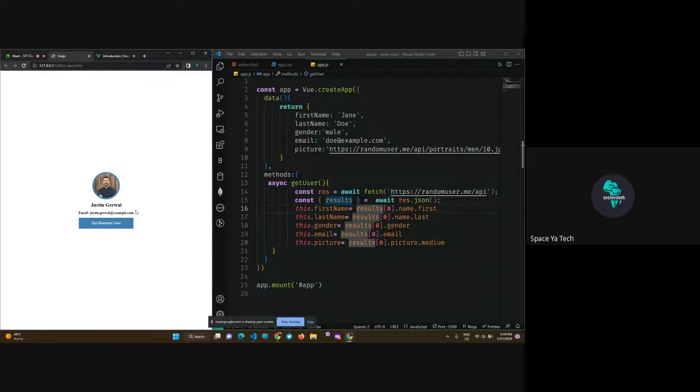Okay. All right, so this is one way of doing it. If you're just trying out Vue and you don't want to go through the whole Vite process, you can do this and just play around with the library.